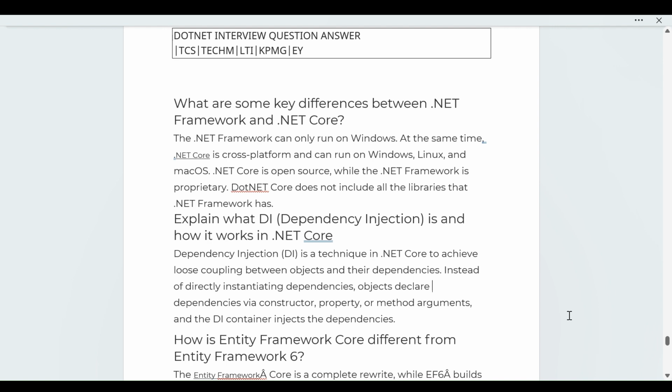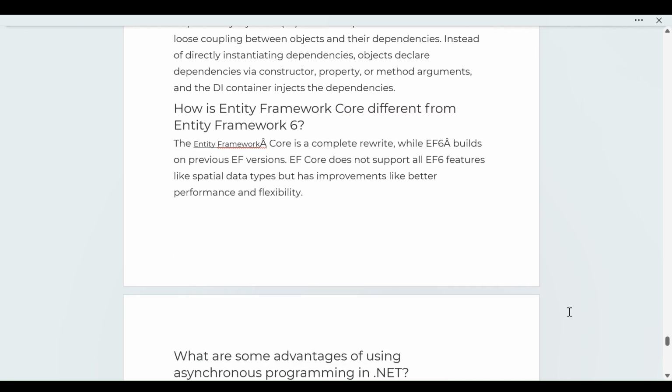Next question we have: how is Entity Framework Core different from Entity Framework 6? Entity Framework Core is a complete rewrite, while EF6 is built on previous EF versions. EF Core does not support some EF6 features like spatial data types, but it has improvements like better performance and flexibility.